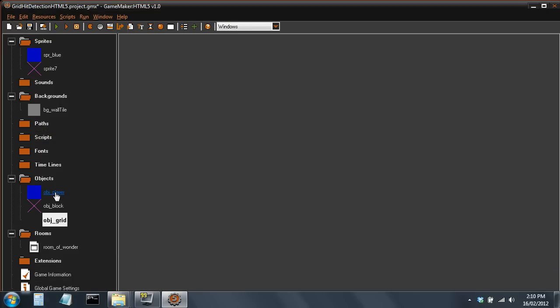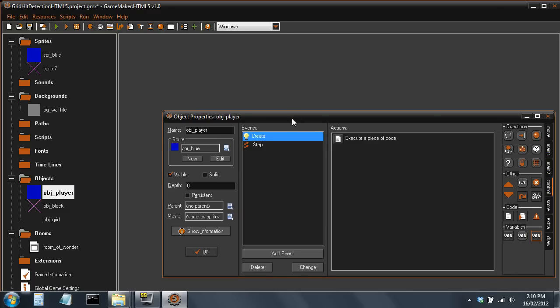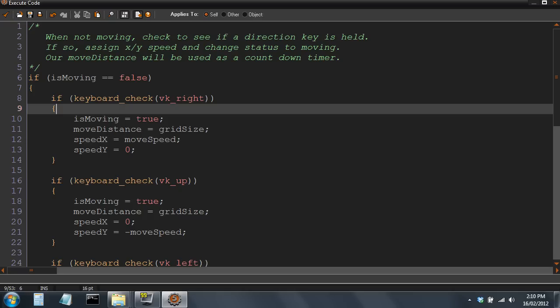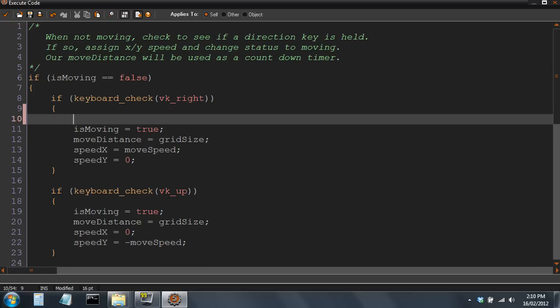our object player, and we're going to have to add a few more if statements to check to see if the space in the corresponding direction is free. So the first thing we're going to do is look for just below the if keyboard check right conditional. We're going to add if object grid dot cells x div 32 plus 1 y div 32 equals 0.